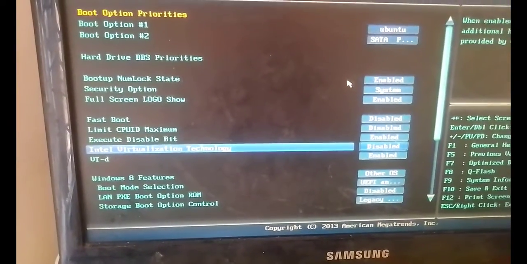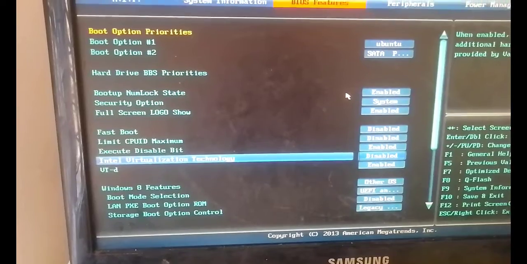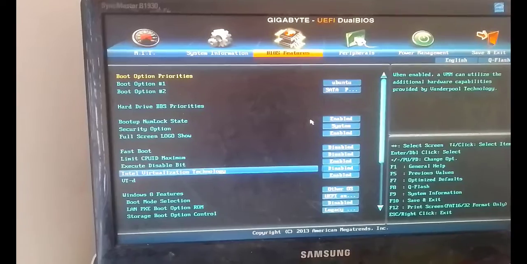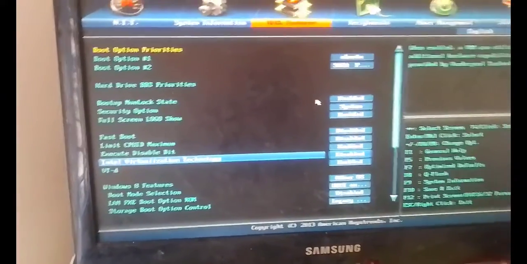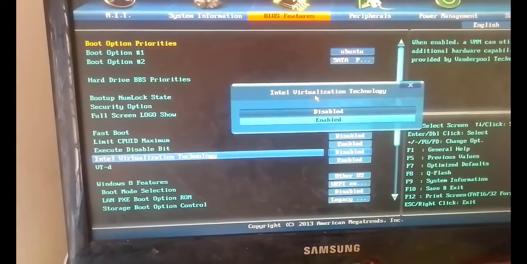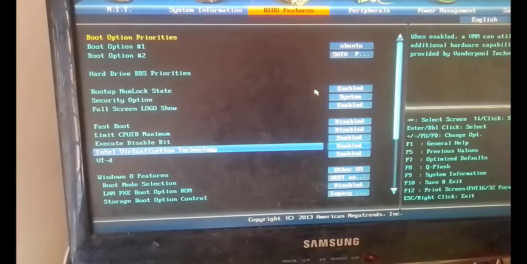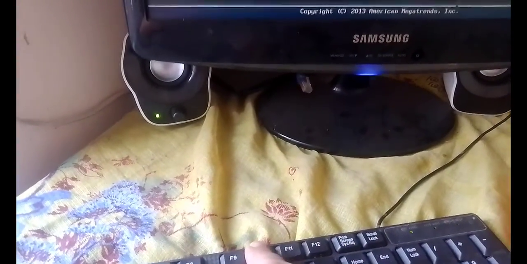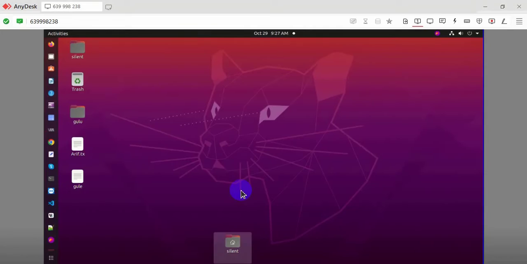Let's see, it is disabled. In the BIOS features, or advanced or security, depending on your motherboard, you can find your VTX or virtualization technology. Here it is disabled. We enable this, and save with F10. F10 and save, yes, enter. VTX enabled, and again we try to open our KVM.